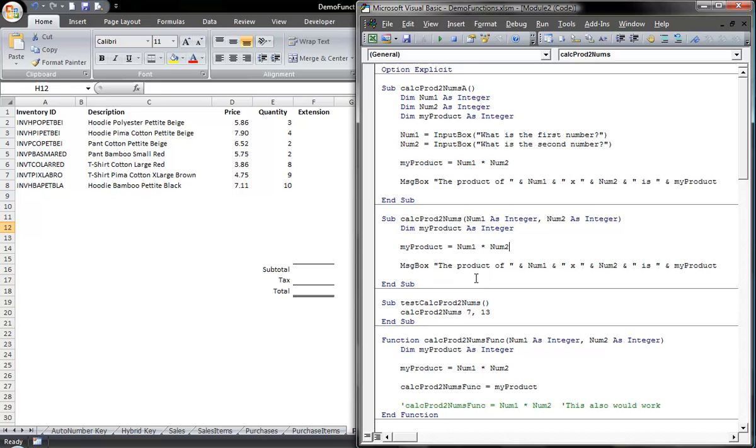So I've written another program here called test calc prod 2 nums. Obviously I'm testing this one here. The way I call another sub is just the way I'd call an input box or message box, by putting its name. When I call a sub, it is not a function. And a function like the input box function is capable of returning a value, just like the input box will return into whatever's on the left side of the parentheses, whatever was typed in the text box.